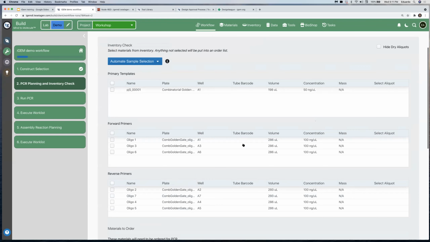And here's where we're linking the theoretical world of designs and theoretical constructs with the physical world. And again, maybe this is not so relevant for you for this design lead, but here's where the tool is trying to see if I already have in my inventory plasmids and oligos that I would need to run these PCR reactions.